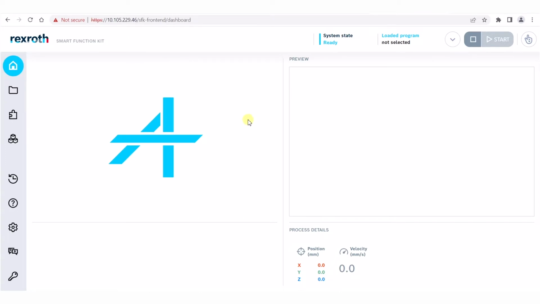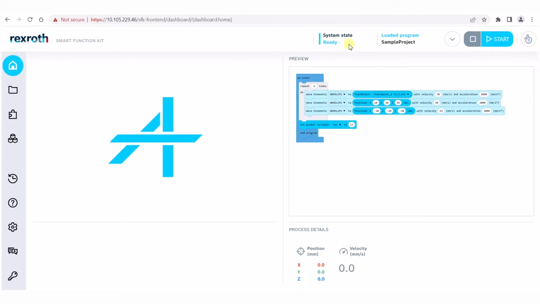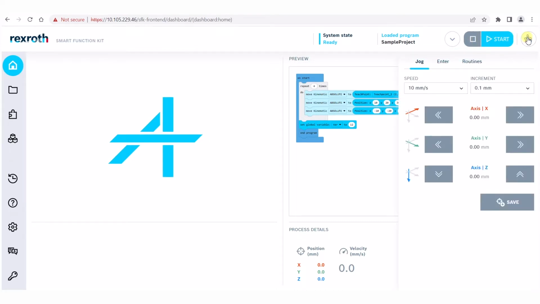The screen is broken up into three main areas for monitoring system status and operating a variety of features to your Smart Function Kit. The header shows the system status at a glance and provides users the ability to quickly change programs, start and stop the current operation, and access manual jog or move commands using the control panel shown here.